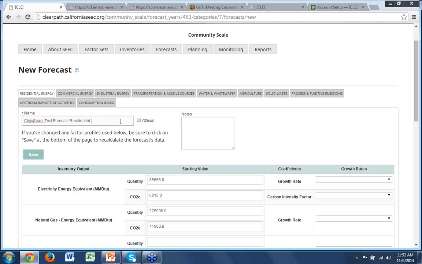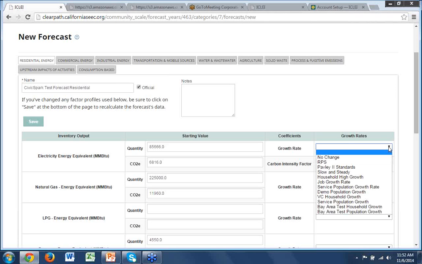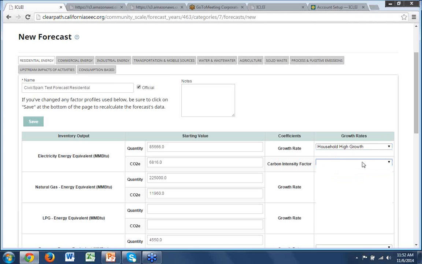again, we'll label it just to make sure that we know. I just want to make a clear labeling of this. We want to mark it as official. And then for the sake of time, you're going to have to create all these growth forecasts in the factor set tab. But I just want to show you, in terms of a high household growth, the carbon intensity factor, you want to label that with RPS.